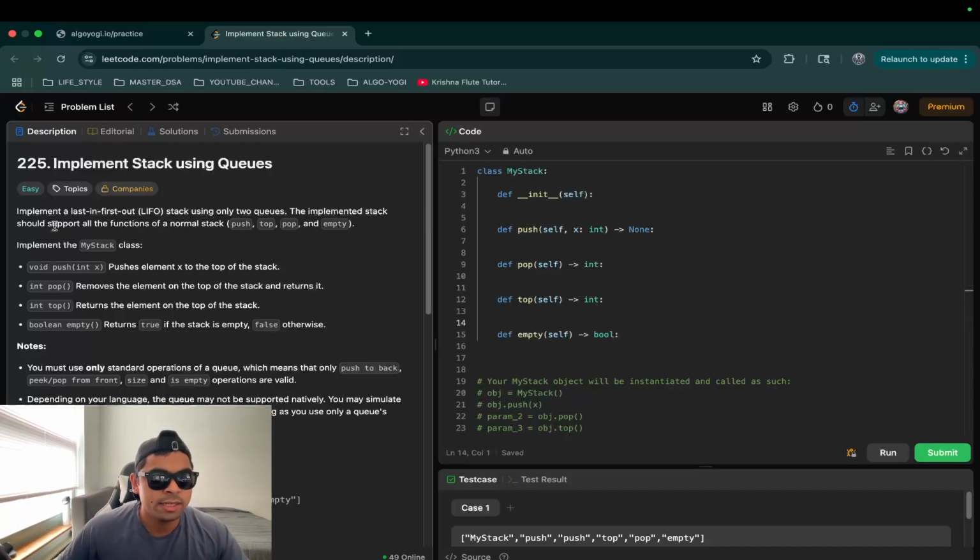So okay, let's read it out. Implement a last in first out stack. So stack is a LIFO data structure. LIFO is last in first out. Whatever goes in last comes out first. Using only two queues. You don't have to use two queues. We can use even one queue, but to make the most optimal solution, you can use two queues.